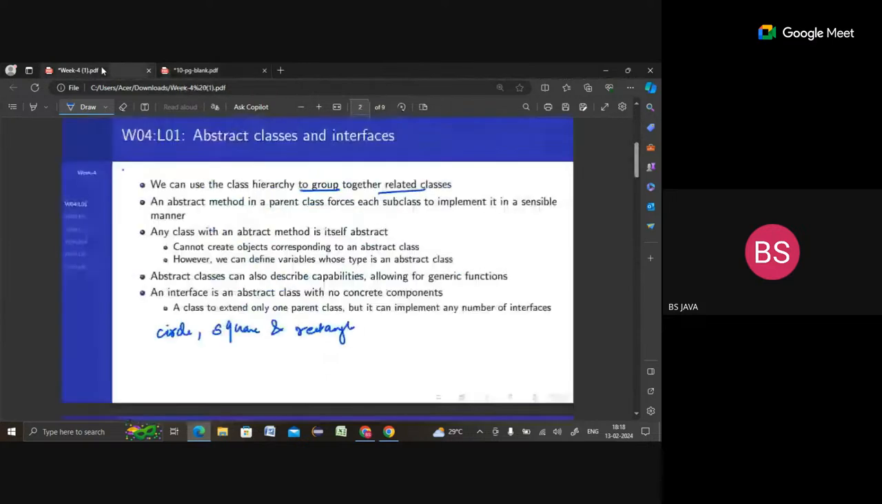Okay, so I hope this is clear. An abstract method in a parent class forces each subclass to implement it in a sensible manner. Any class with an abstract method is itself abstract. It cannot create objects corresponding to an abstract class. However, we can define variables whose type is an abstract class, right?